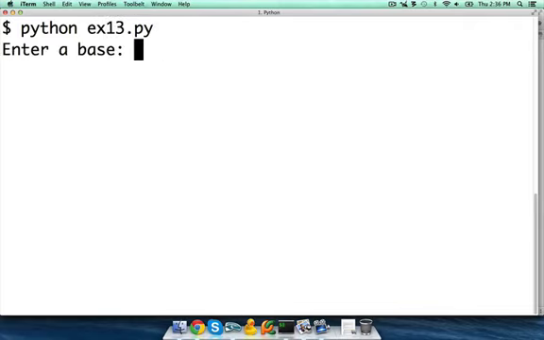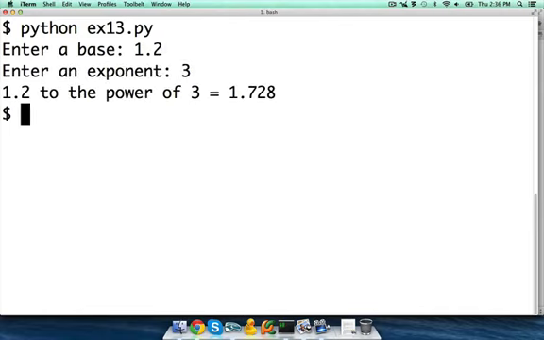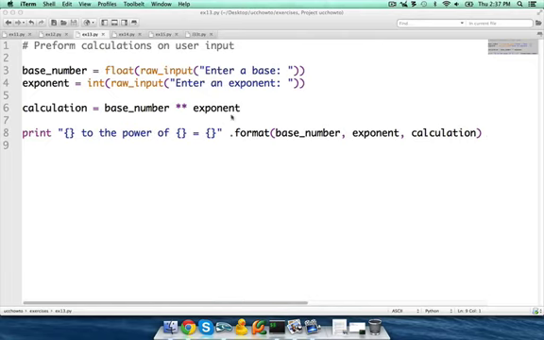So enter a base, let's say 1.2. Enter an exponent, let's say 3. And 1.2 to the power of 3 is in fact 1.728. Kind of cool. Very, very simple, right? We've used very little code here, and we've done a lot of things.